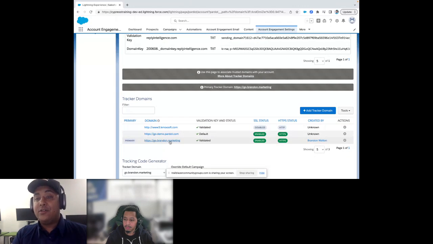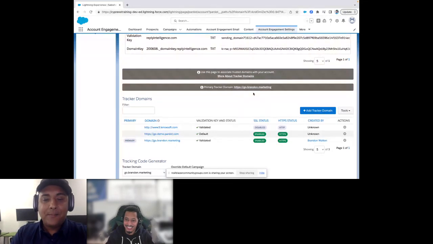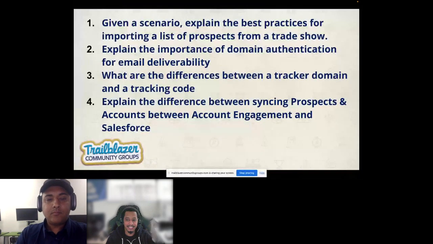They're going to allow you to host your Pardot pages at, like in this case, go.brandon.marketing. That's funny. I set this up before the whole "Let's Go Brandon" thing, but that's funny. And it also works with your unsubscribe pages and your tracking code. So you'll want to know what goes into setting those up and why.